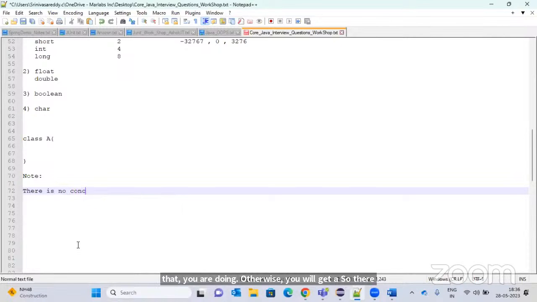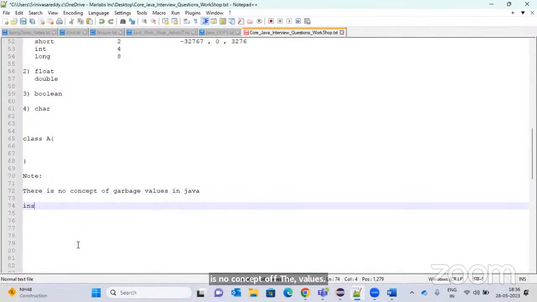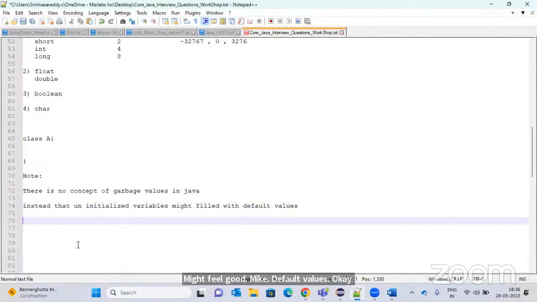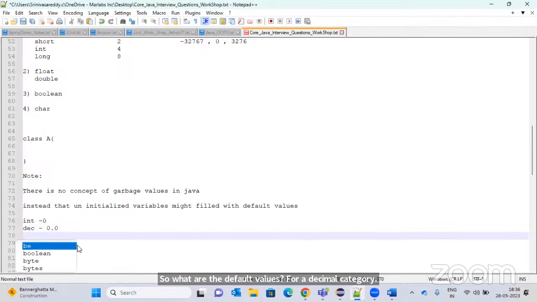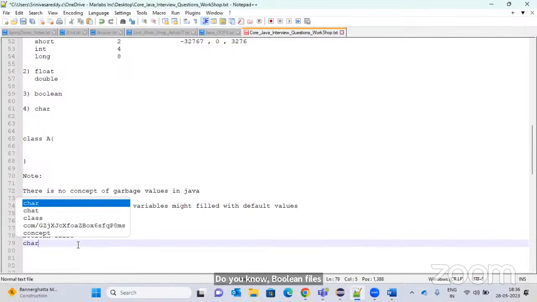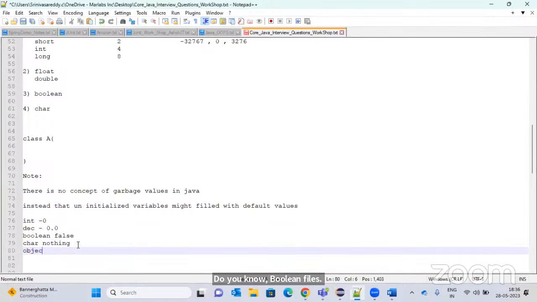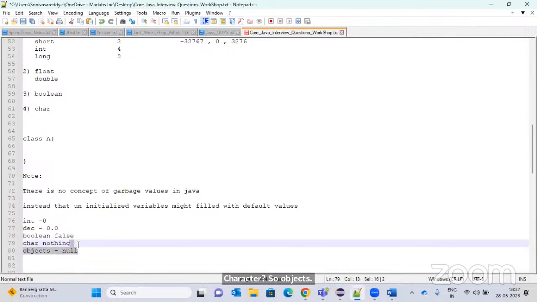So there is no concept of garbage values in Java. Instead, uninitialized variables might be filled with default values. So what are all the default values? For integer category, zeros. For decimal category, 0.0. Boolean, false. Character, nothing. Objects, null. Hope you got it right.